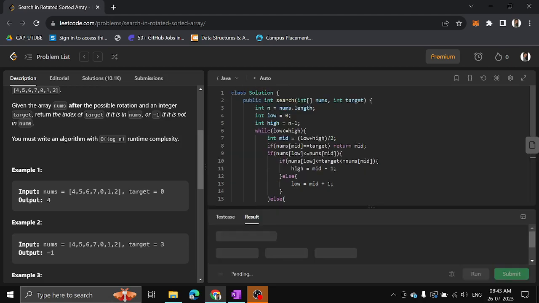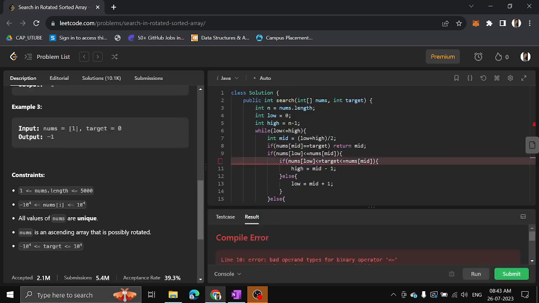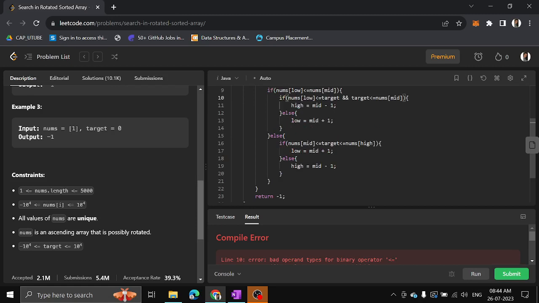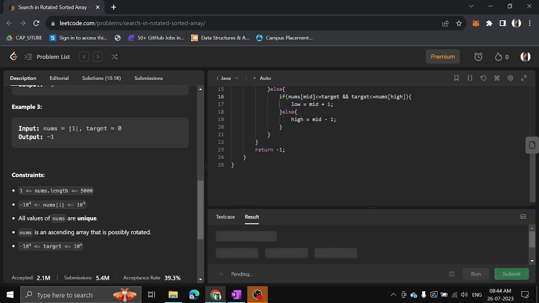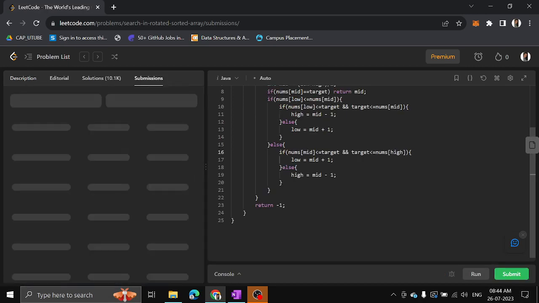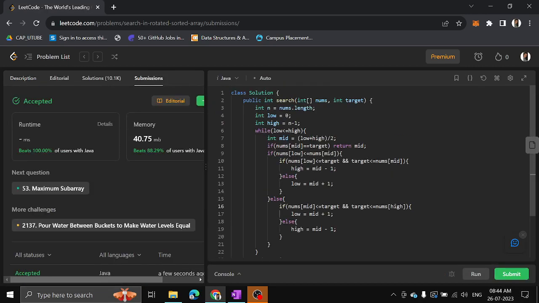If the array length is 1, then you have to change this, so I'll do that also. Here instead you have to give an and condition with target. You cannot give it like that. Here also. So we will submit this. Yes, successfully submitted.